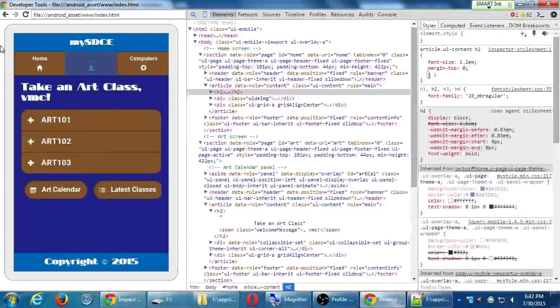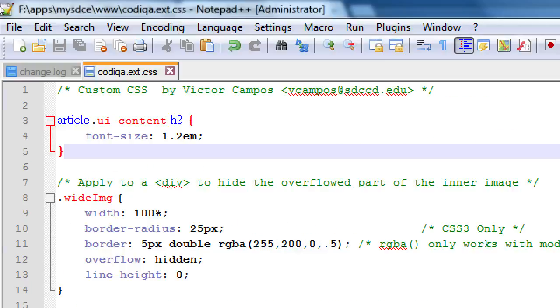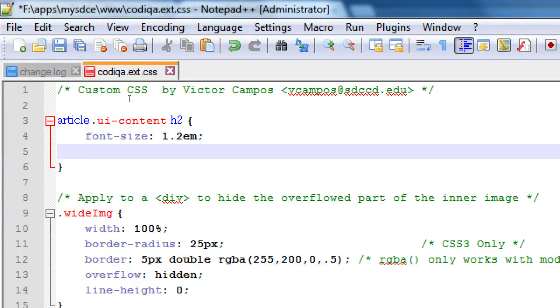I'm going to save that to my notepad file so that I don't lose it. So in Notepad, I'm going to add to that line 5, margin dash top, colon, space 0, semicolon.